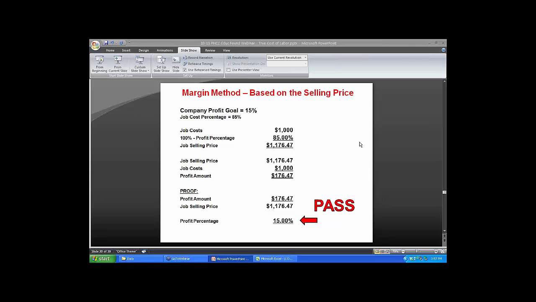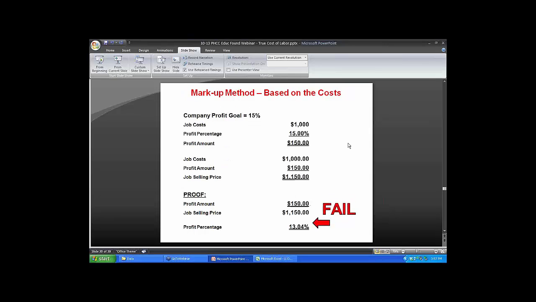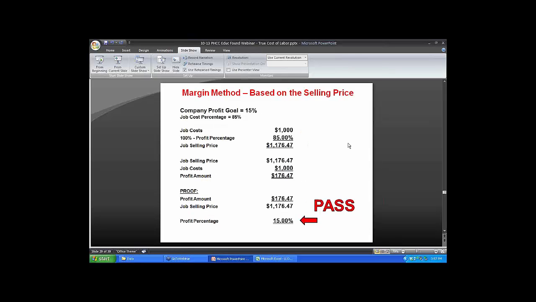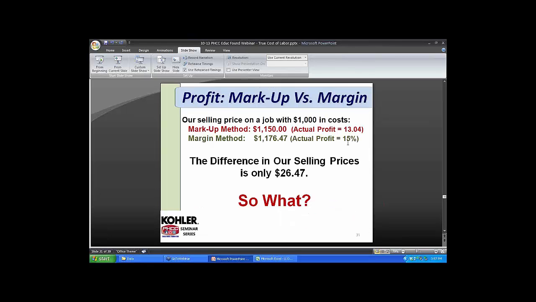This is a crucial part of our conversation today, because this is what most contractors miss. And again, you'll have access to these slides, so you can go over these calculations again at a later time. But the markup method, that's why the markup method is wrong. The margin method's the right way to do it. So let's take a couple minutes here. We only have a few minutes left, but let's take the time and figure that out.